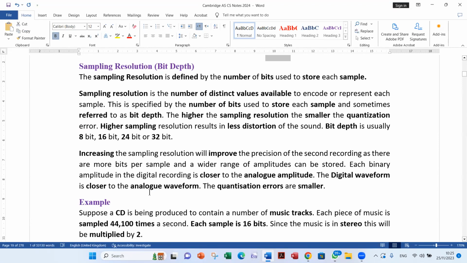What about sampling resolution or bit depth? It is the number of bits allocated for each sample. For example, each sample would be recorded in 8 bits or in 16 bits. And this will result in higher file size and better quality.